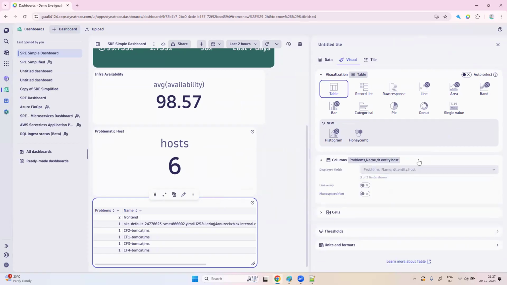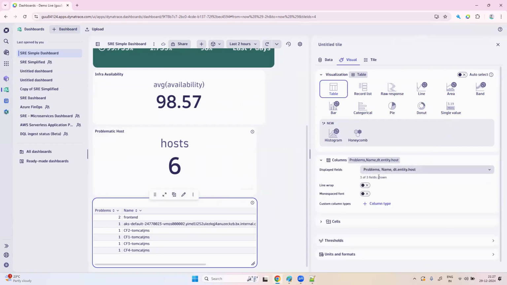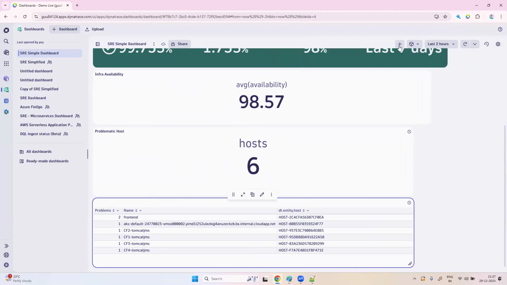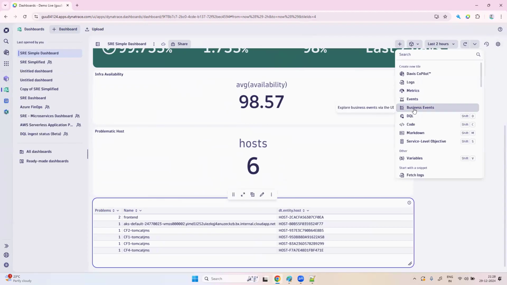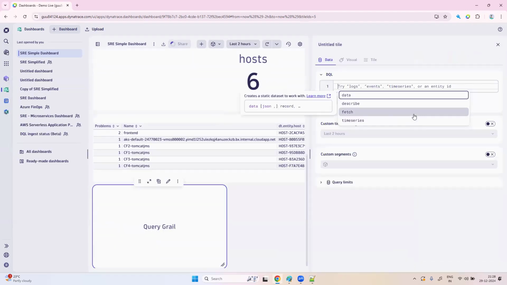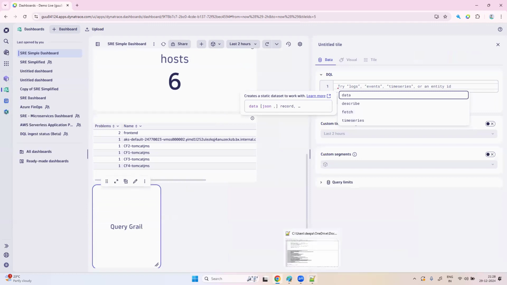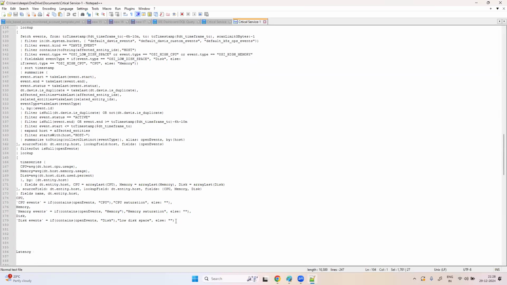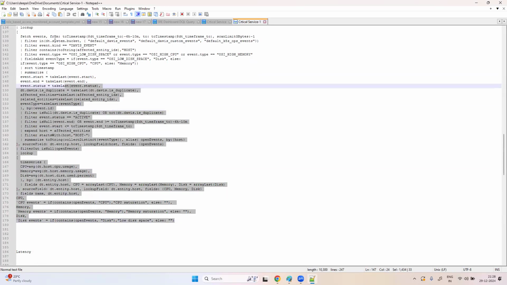In the column section, other than that you cannot add anything. So 3 out of 3 are added. Then another thing you can add: for each host you can have CPU, memory, disk, all those things, right? That also you can add. So if I go with this, I wanted to have it for each host.